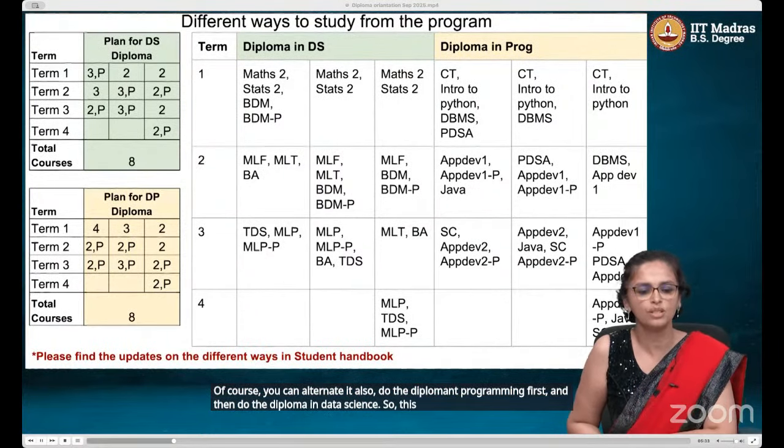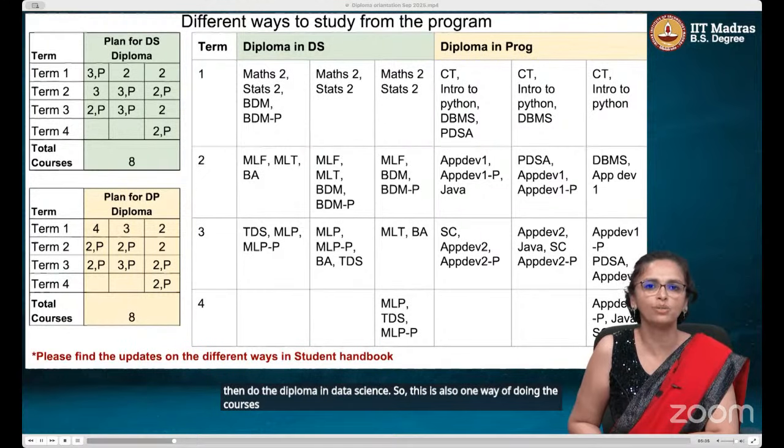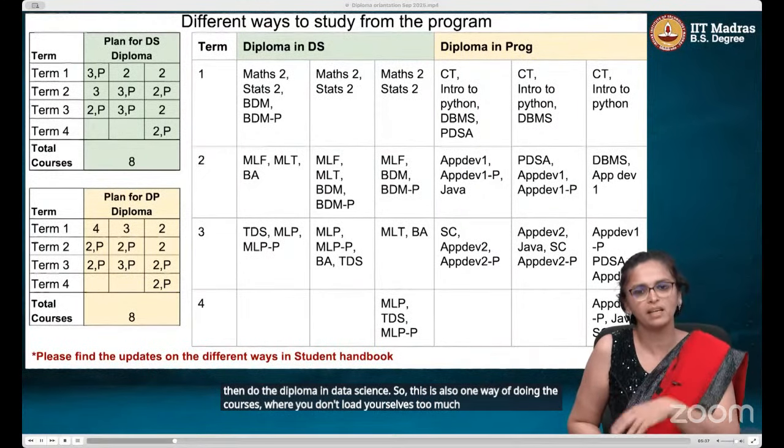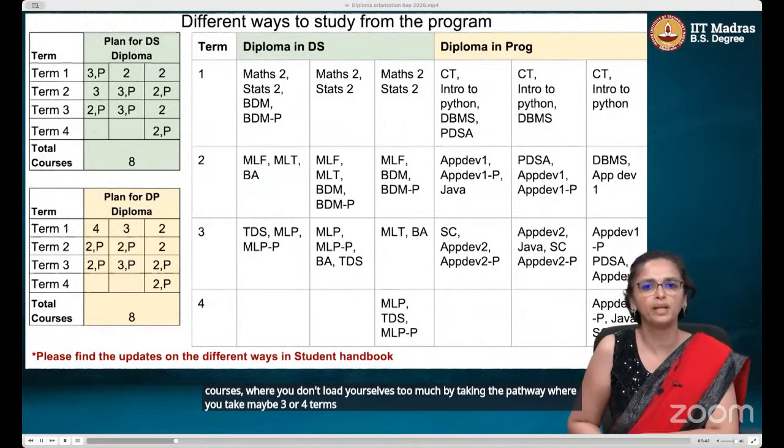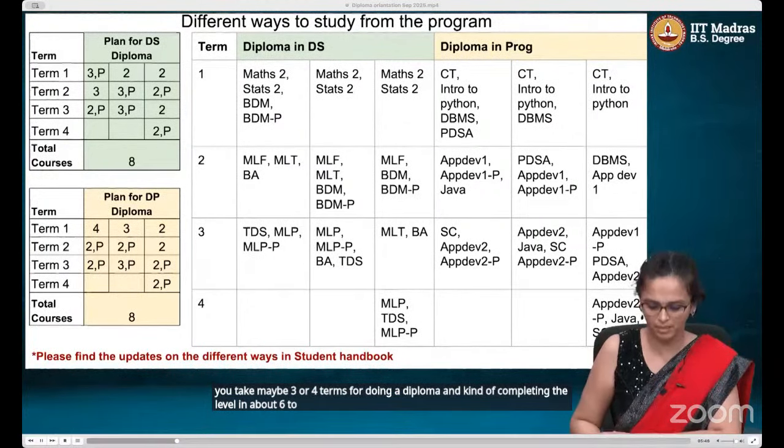So, this is also one way of doing the courses where you don't load yourselves too much by taking the pathway where you take maybe 3 or 4 terms for doing a diploma and kind of completing the level in about 6 to 8 terms.